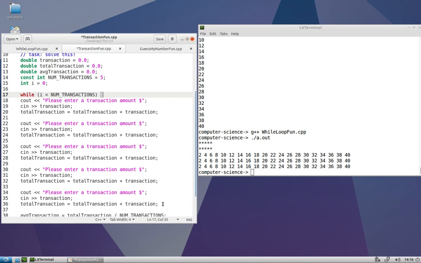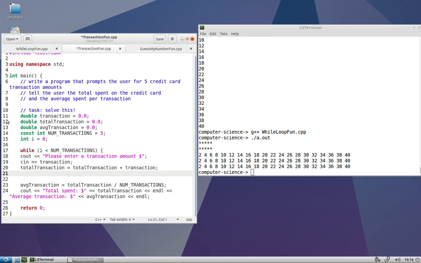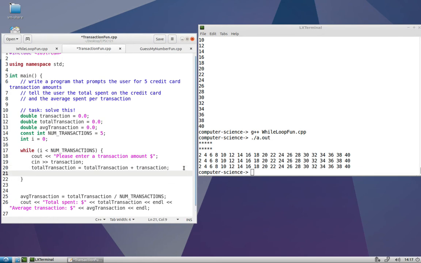Each iteration of the loop, we're going to prompt the user for a transaction amount, read in that transaction amount, and accumulate it in our total transaction variable. One thing we want to note, we are missing our progress towards our Boolean condition being false. We want to add 1 each time so that we get closer to num transactions with I.